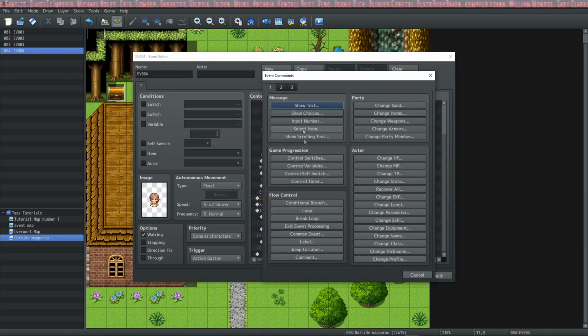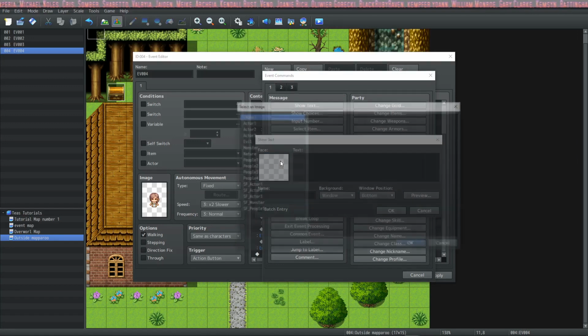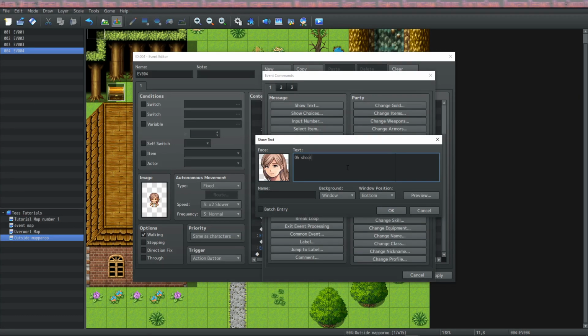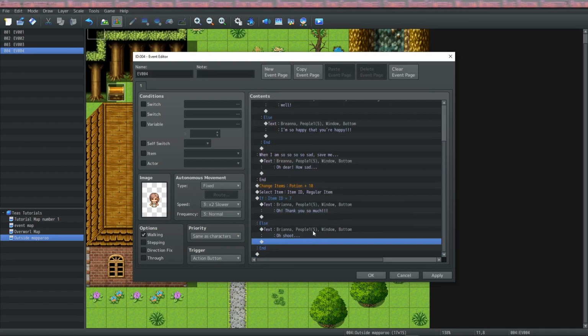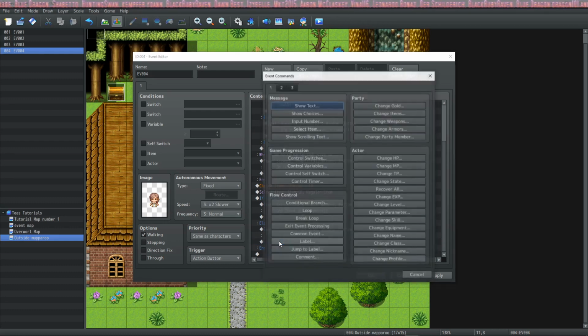And then we can add something for if you don't have the potion. And let's actually go over scrolling text for if you don't have the potion. We'll show some scrolling text if this is the outcome that you have.